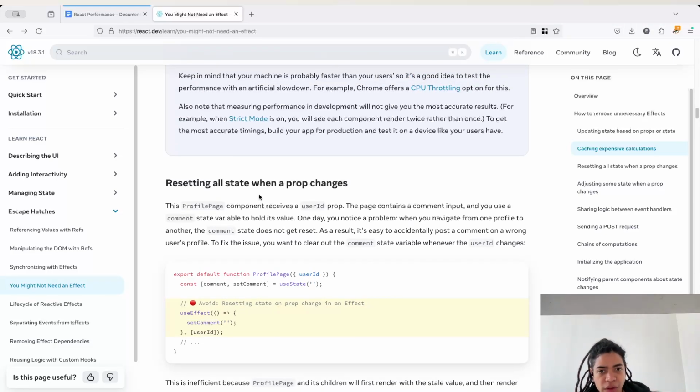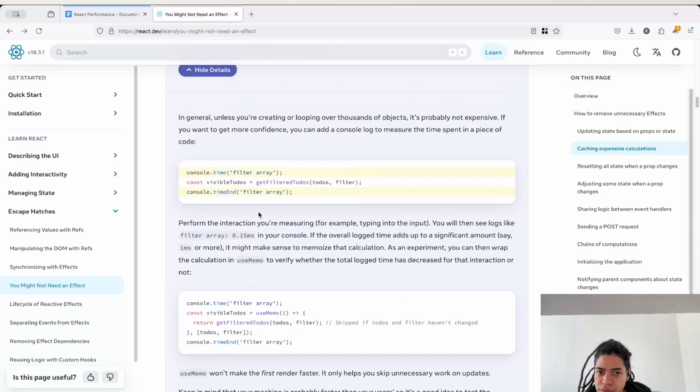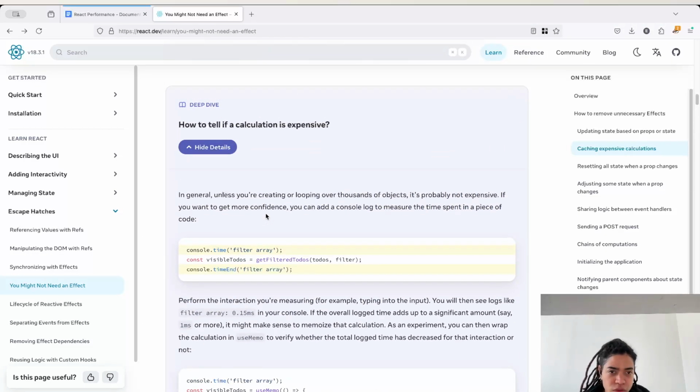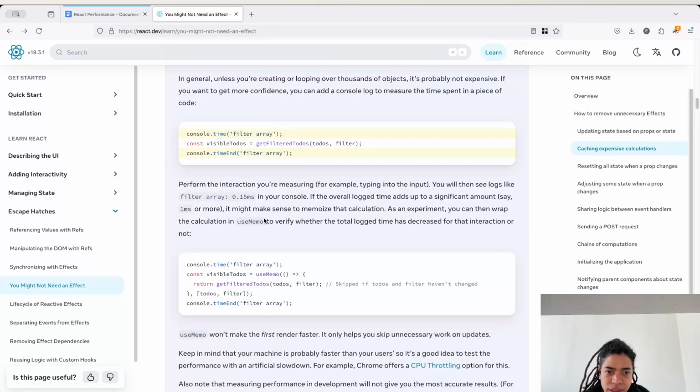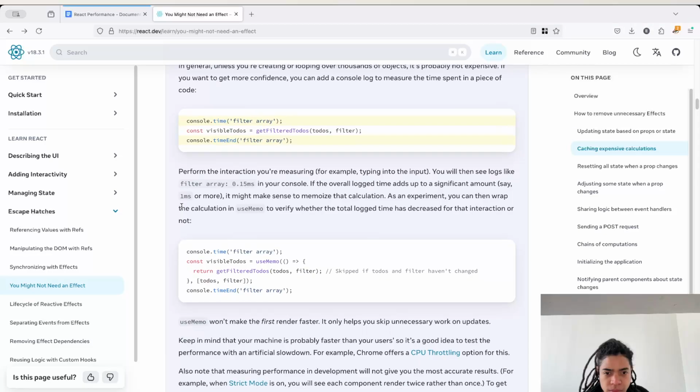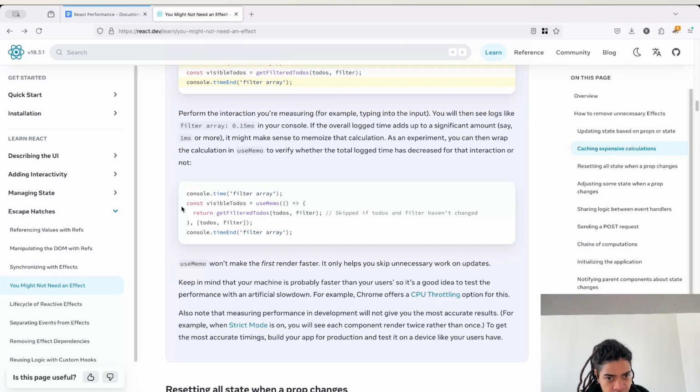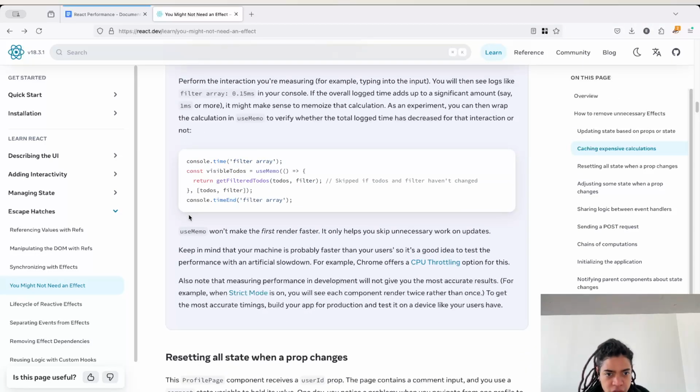Resetting all state when a prop changes. What you describe here is how to tell if a calculation is expensive using console.time and console.timeEnd. But this is from JavaScript. I never used this until right now.